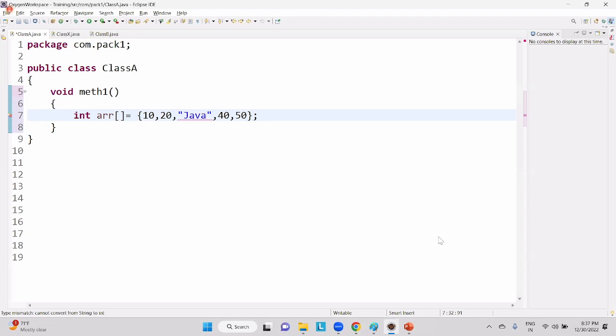Basically, what is an array? Array collects multiple elements of similar data types. What is the type of this array? Int. So we need to pass only integer data. I cannot pass string data. I cannot pass float, byte, char. No, not possible. Guys, basically, what do you mean by string?